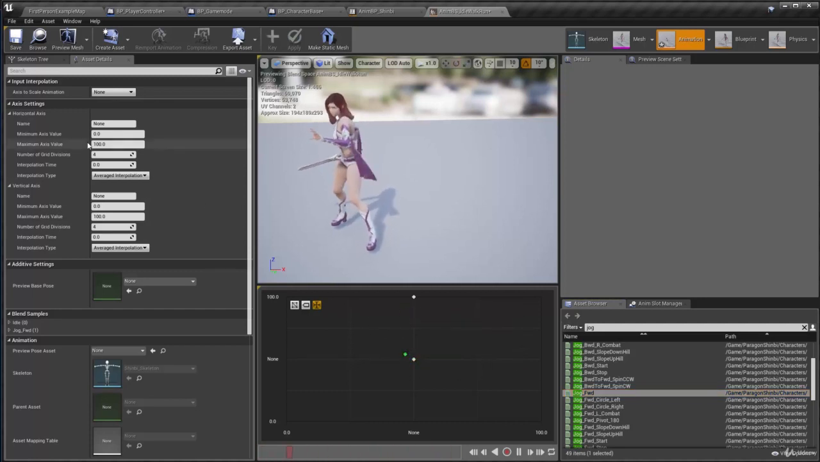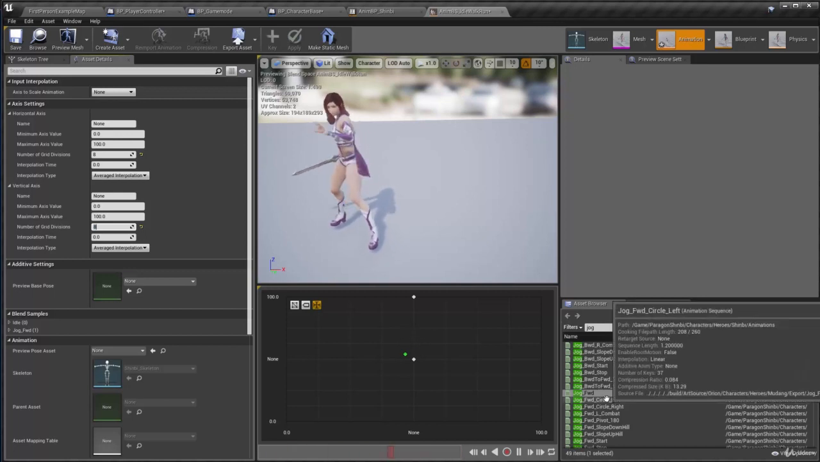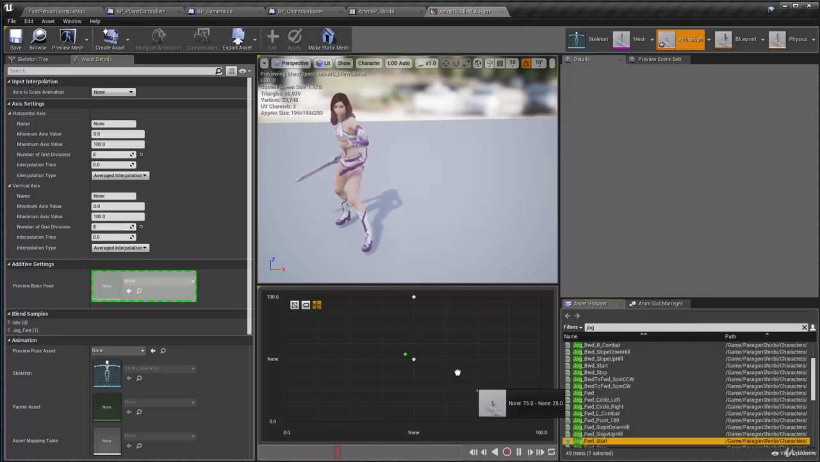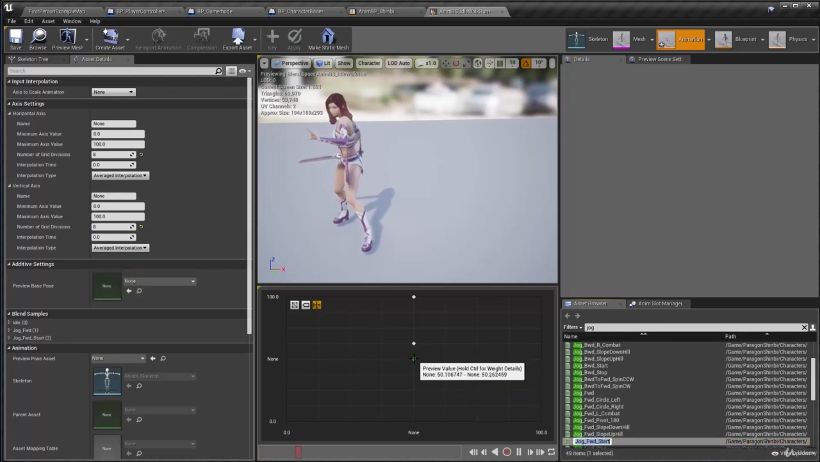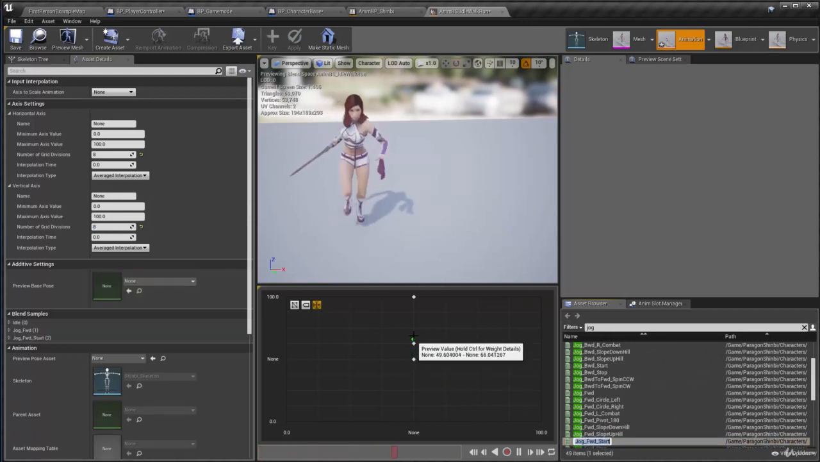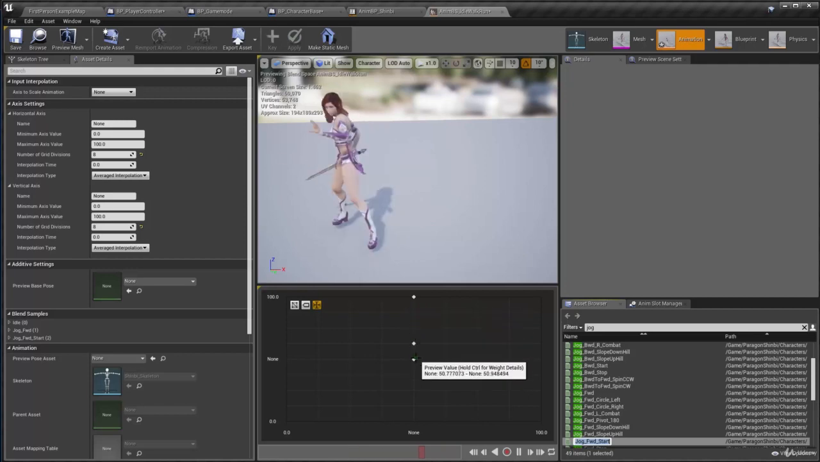Now we can actually change how this graph is laid out in those horizontal and vertical settings. For example, I want to maybe have more grid. I can change that from 4 to 8. And also the same thing here. So I have more stuff to work with. I'm going to drop in one more animation here, which is the forward start. Drag that one in. Now you can see it's going from idle to start and then start running. So that's a much better blending.